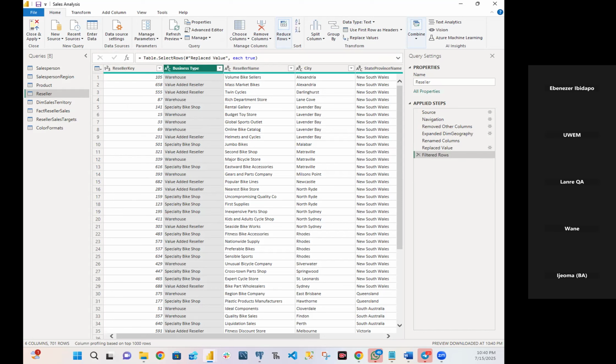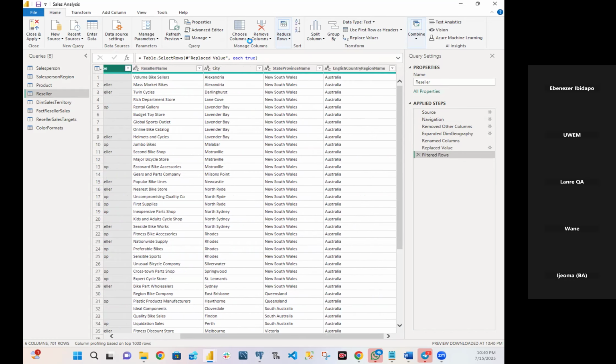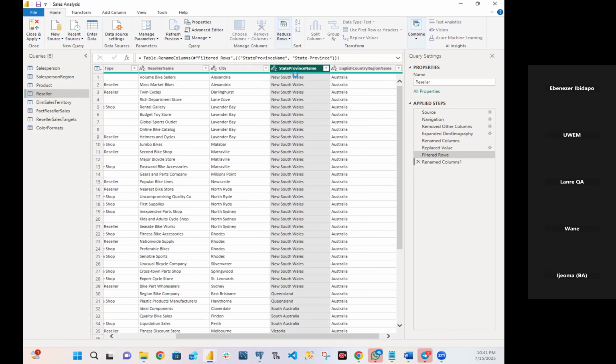So now go back to state province name. Remove name and put a hyphen between the state province. So double click here and rename it. Check out name. And in between state and province, put a hyphen and press enter.